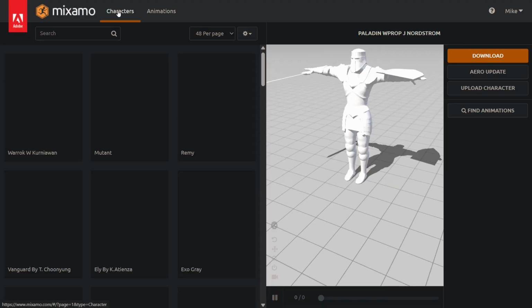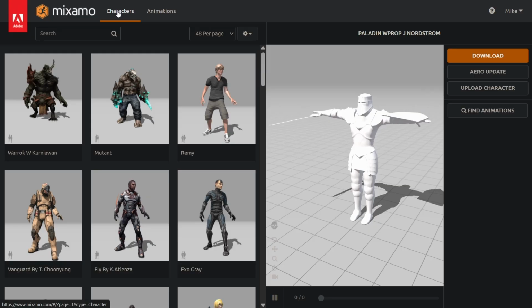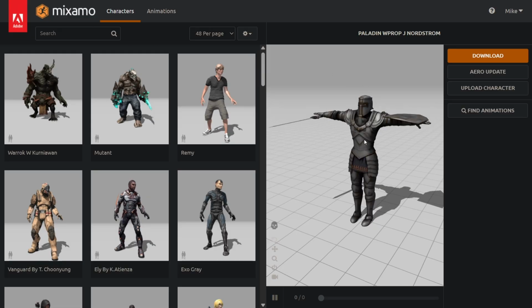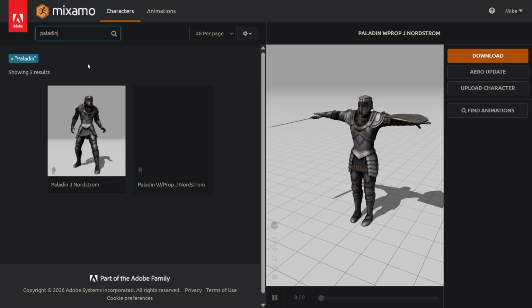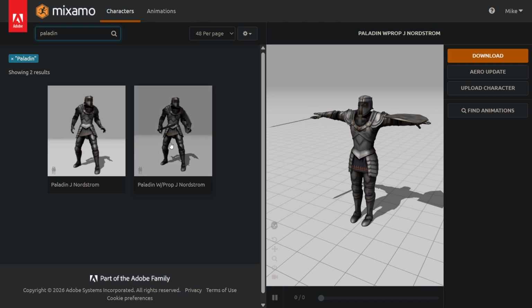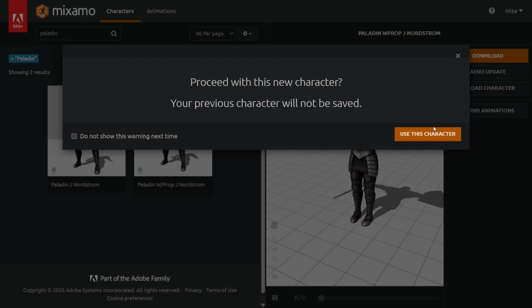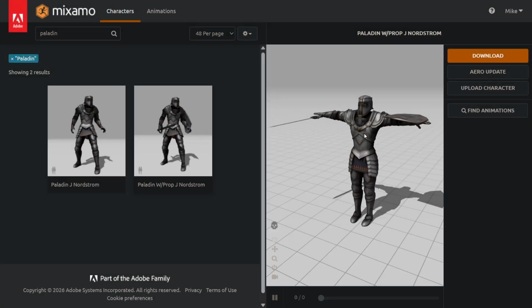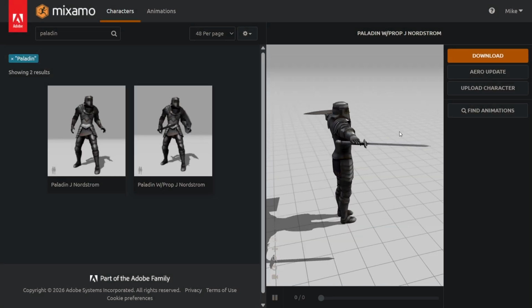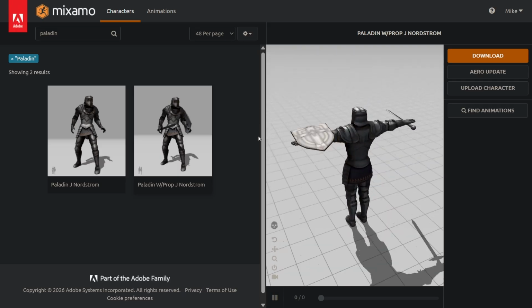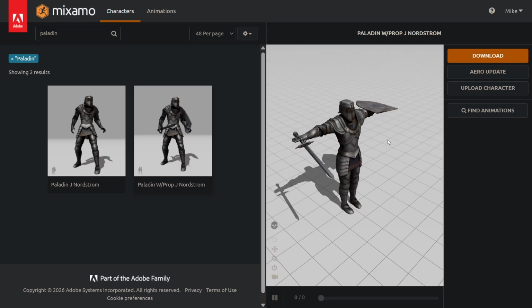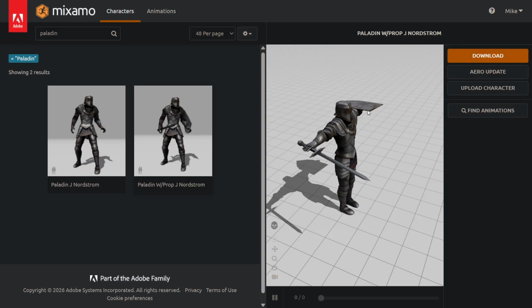First, what we want to do is get a character, and I already have it pre-selected, but you'd want to search for Paladin character. There's a lot of different characters you can choose, but this one I'm using here is Paladin with Prop by Jay Nordstrom. This has been on Mixamo for a long time, so we can click and drag to rotate around it. As we can see, it's got a shield and a sword.